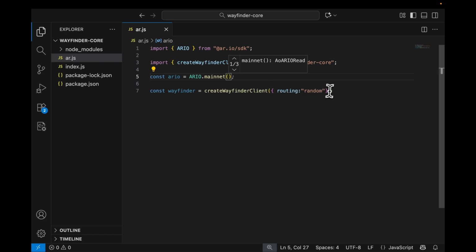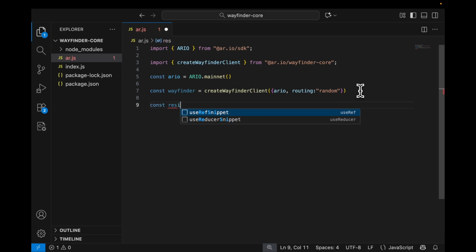And with that in place, I can now import the RIO object right here in my create Wayfinder. Okay, so I do that and everything is set. I just need to save that. Now, to have the AR protocol working, we shall do probably const redirect or resolved URL.